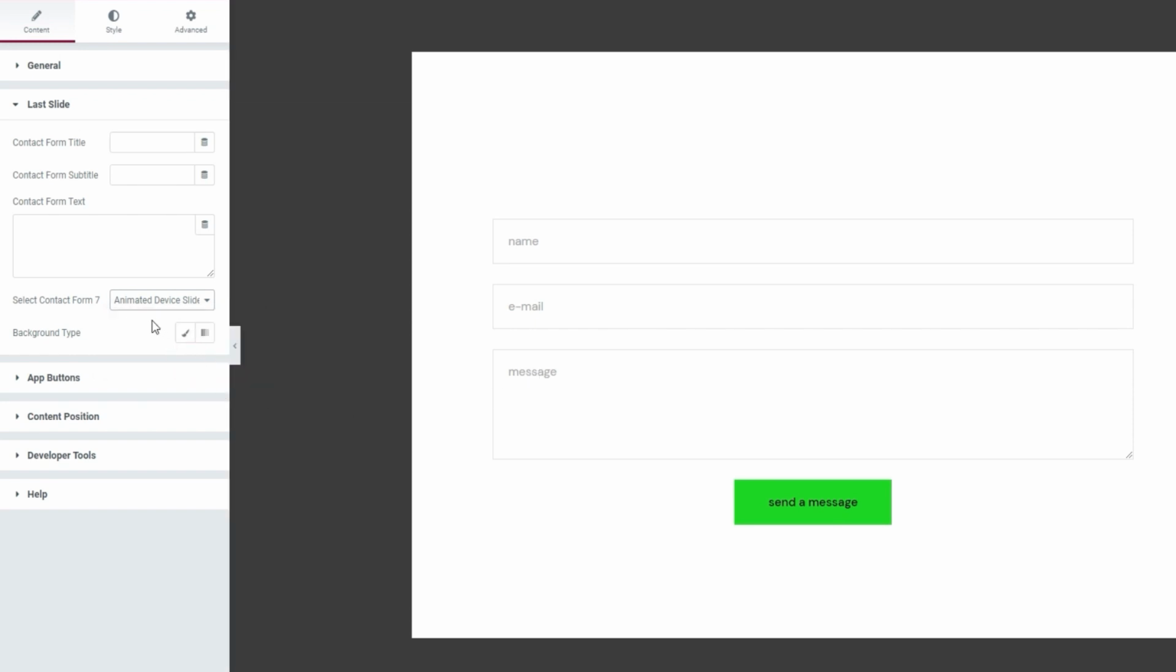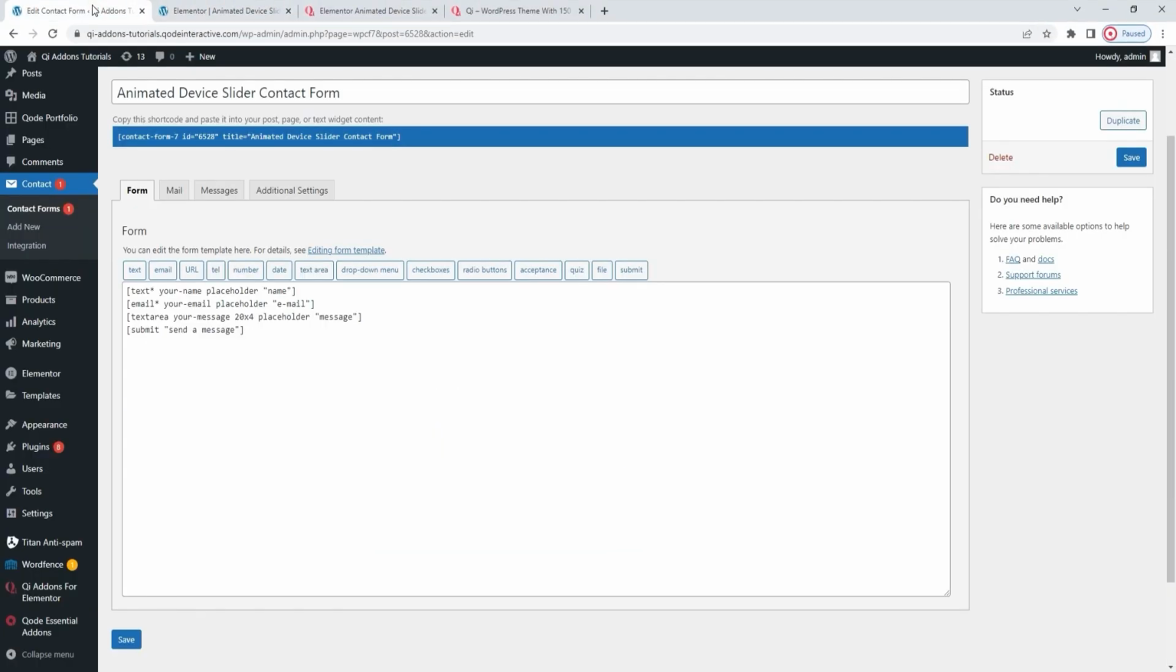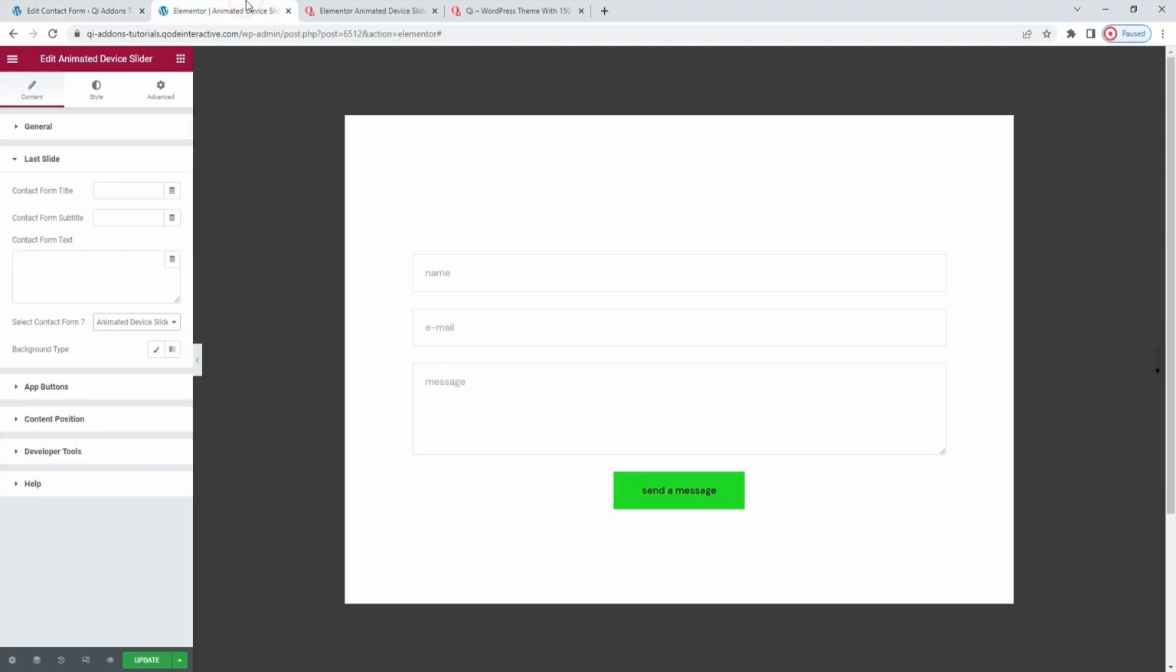I have a separate tab open with that form in the back end. Here it is. This is what it looks like within the Contact Form 7's editor. You can create any kind of contact form you like here. It can be more elaborate or much simpler than mine. It's up to you. I'll leave you a link to the Contact Form 7's documentation in the description below, in case you need clarification on how to make a contact form. Okay, let's get back to the animated device slider widget.